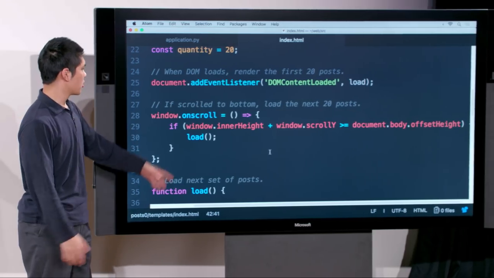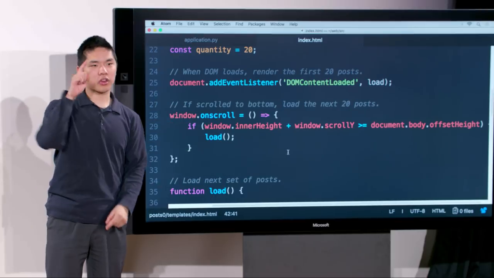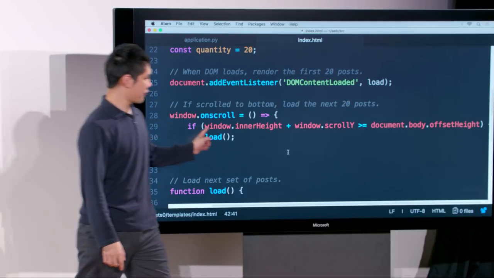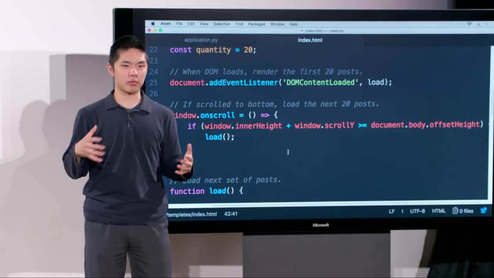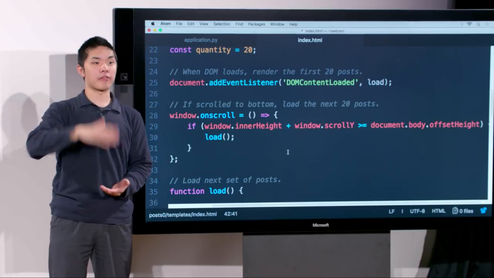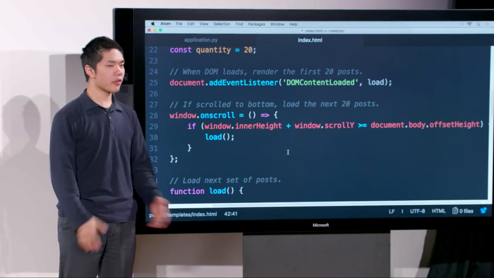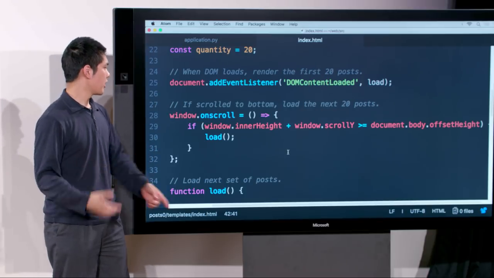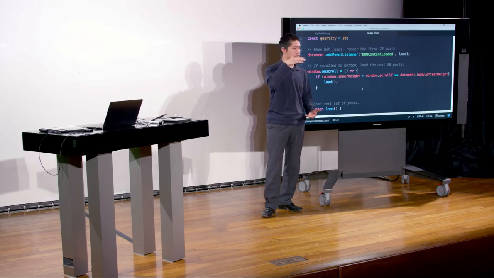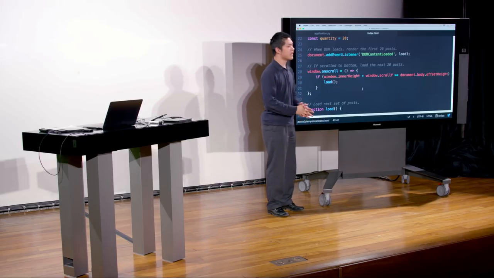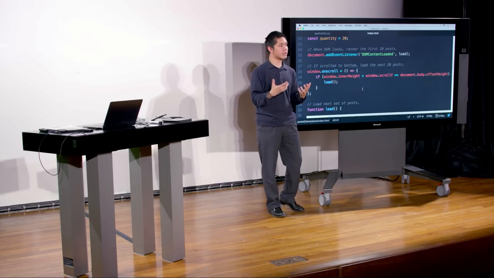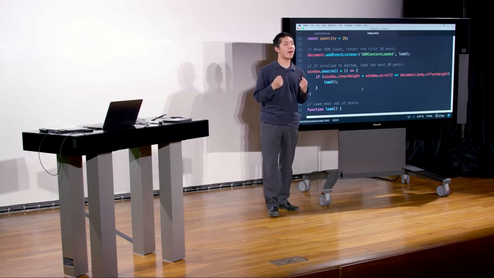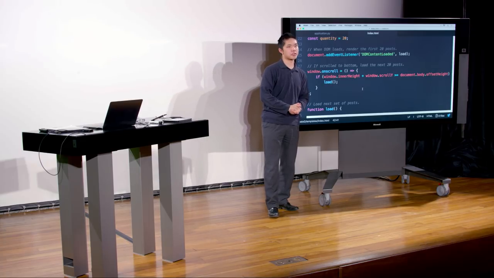But then also, on scroll, whenever I scroll the page, let's check. If this equation holds, in other words, if, as we talked about before, I've reached the bottom of the page, then go ahead and call the load function. Go ahead and load the next set of 20 posts. So this load function is what loads an additional 20 posts. And this condition is what makes it such that we're only going to load the next 20 posts if, in fact, we have reached the bottom of that HTML page.